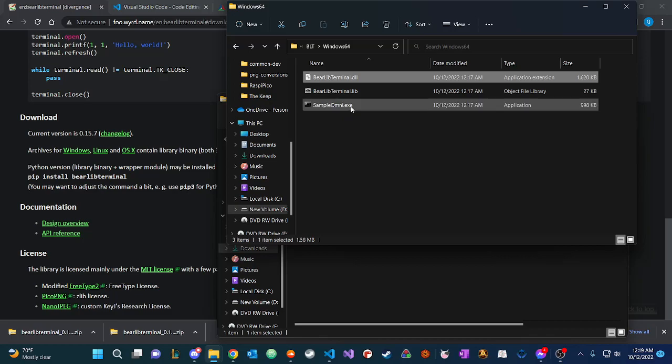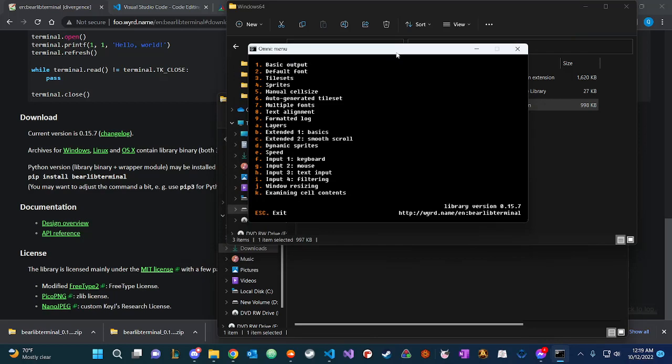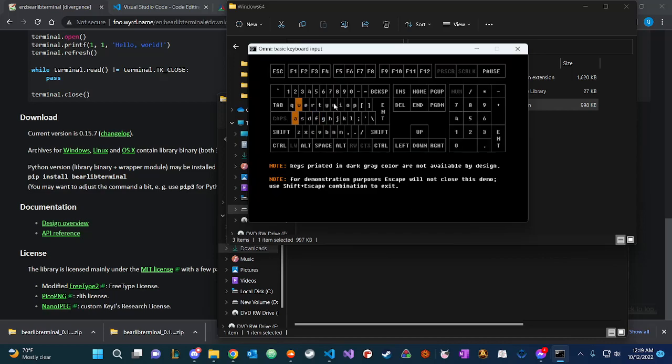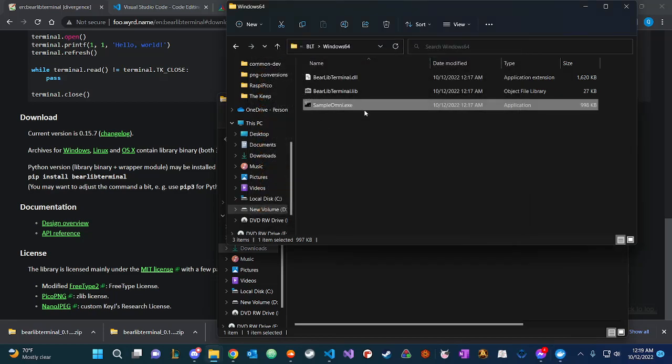Also importantly, you'll have the sample omni.exe, which again I recommend running. It just brings up some samples, and you can get some very well written samples on BearLibTerminal. If nothing else, it confirms that everything is working, that everything is sane, that you have your DLL, and that you're not missing any critical system libraries, anything like that.